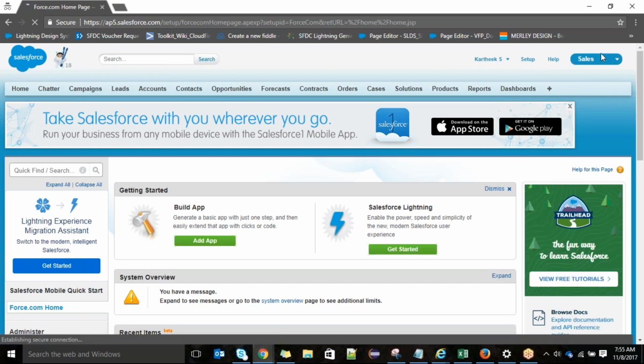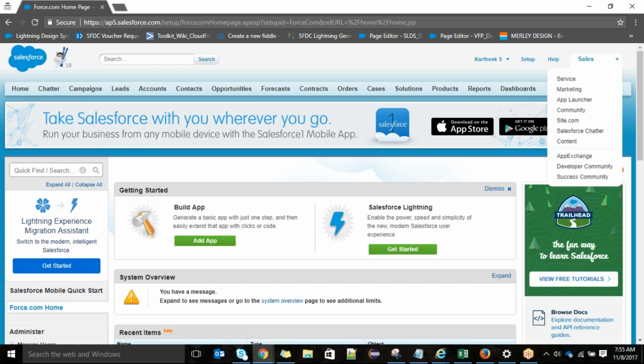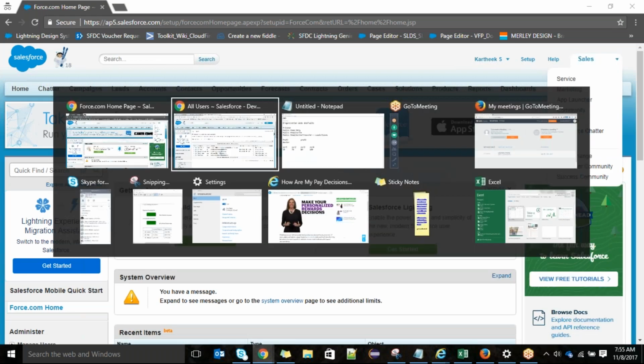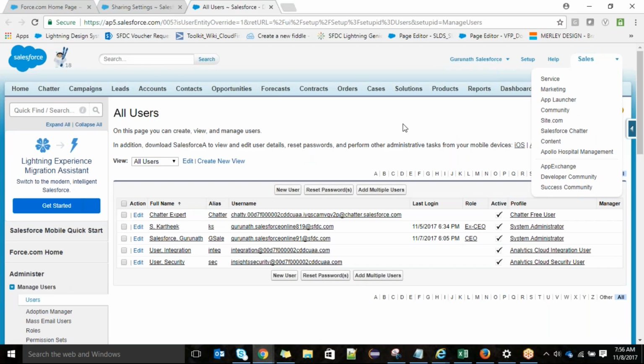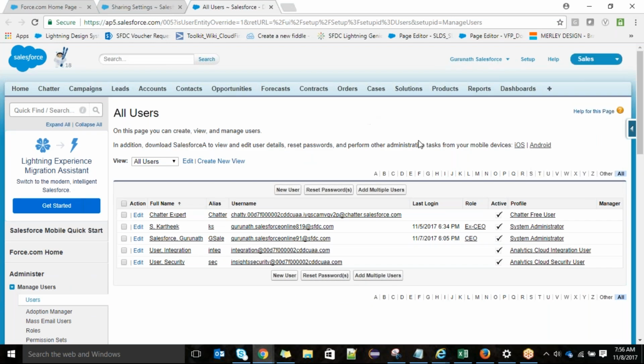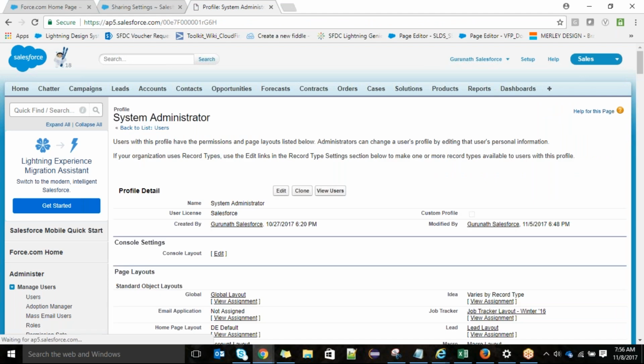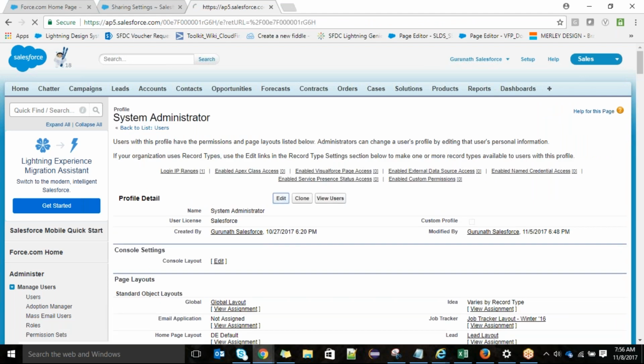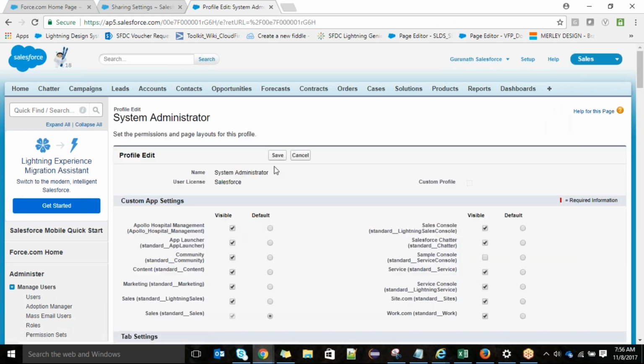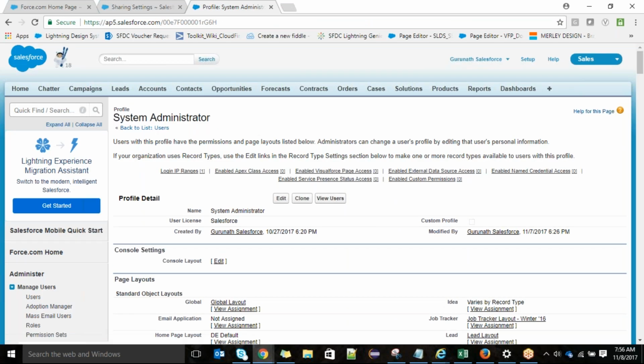So will you be able to access this Apollo Hospital Management application? No, right? Why? At profile level, we have disabled it. Correct? Yes. Now enable it.